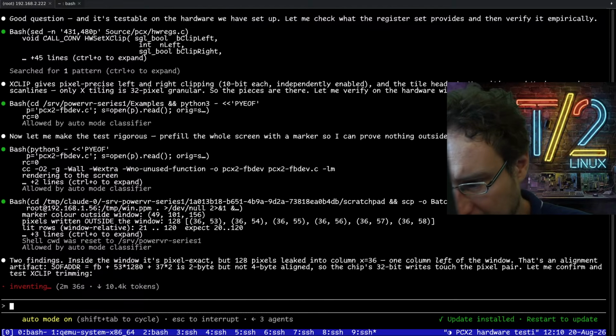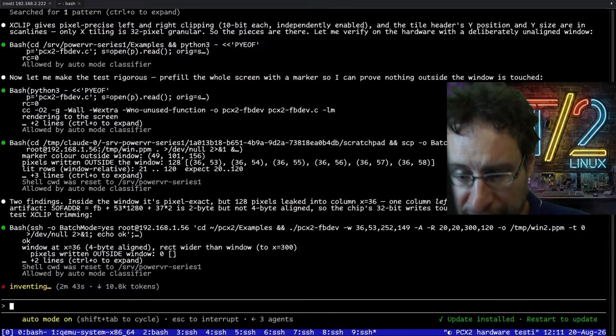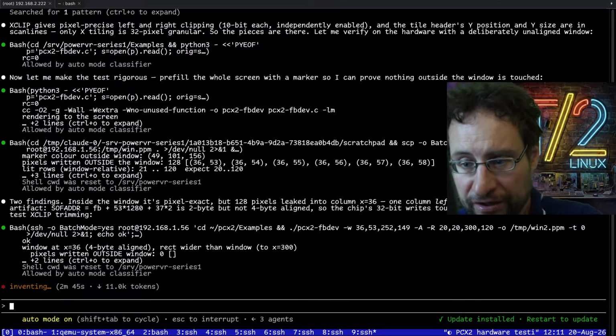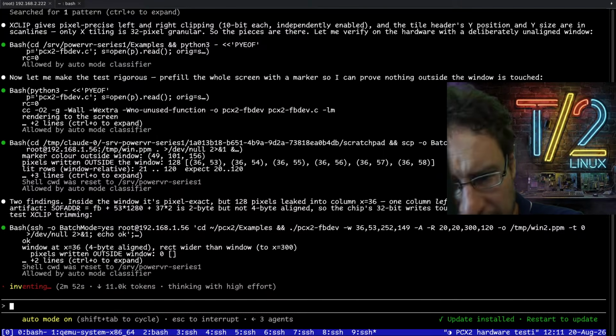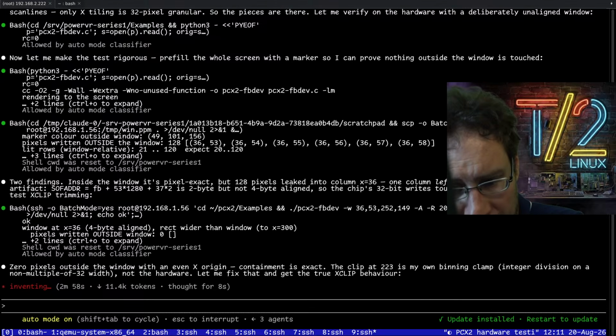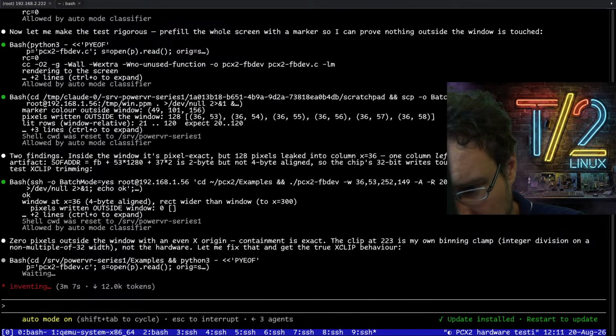Inside it's pixel exact, but 128 pixels leaked into the column X. Leak where? Two findings inside the window. It's pixel exact, but 128 pixels leaked into the column X. One column left off. That's an alignment artifact of the FB: the chip's 32-bit write touches the pixel pair. Let me confirm inside X0 outside window with fill and content. The clip is translating my own binning clamp into division on a non-multiple of 32, not the hardware.